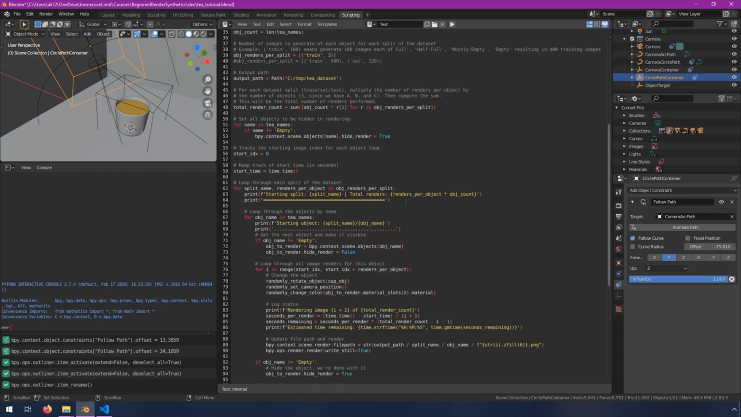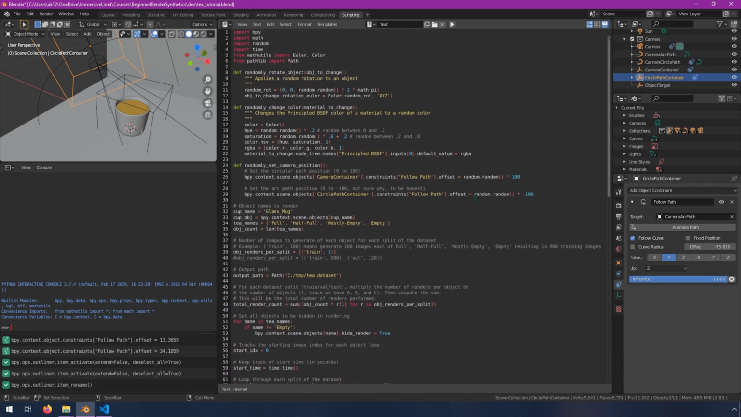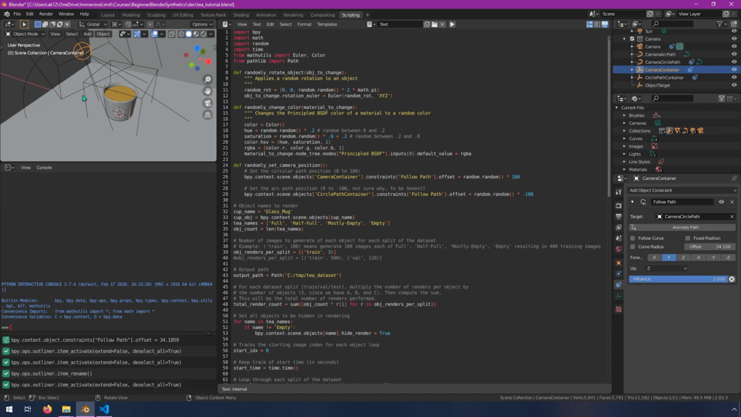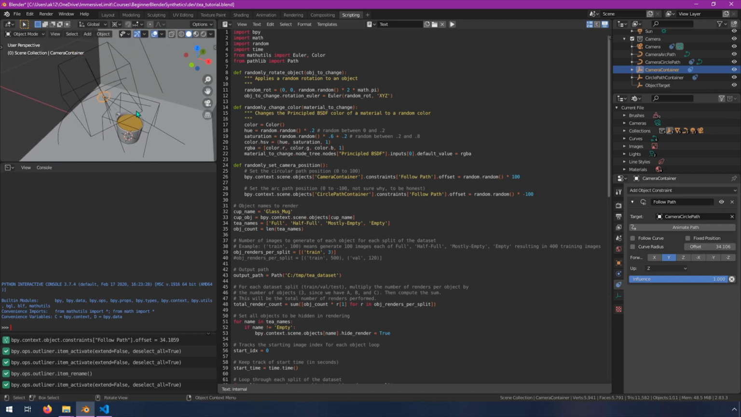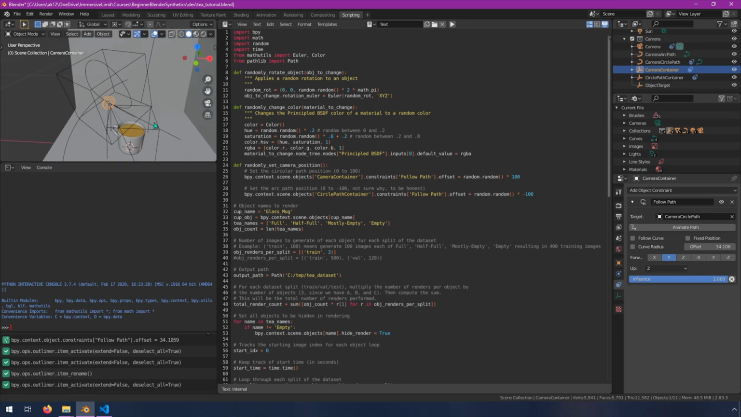Now, if you look at this, you're going to see that it looks very familiar. And the only substantial difference here, I'm going to point out first, is this randomly set camera position. And so what it does is it gets the camera container object. So that is the camera container here. So that's that little sphere that holds the camera. And I'm just going to show you, get a little bit better view on this.